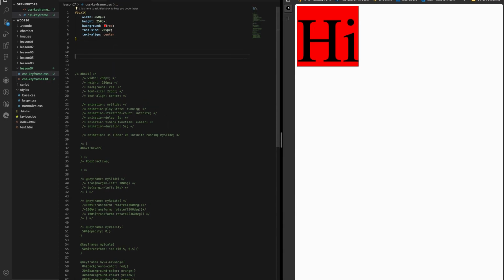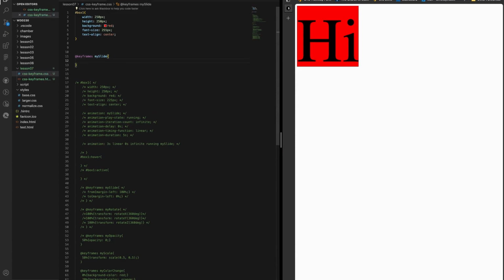Okay, so the next thing we're going to do now is create our keyframe. @keyframes, and the first animation I want to do is to slide from left to right. So now, @keyframes followed by a unique name to differentiate the type of animation we want. Since we want it to slide either from left to right or right to left, I can give it the name slide, and then this.